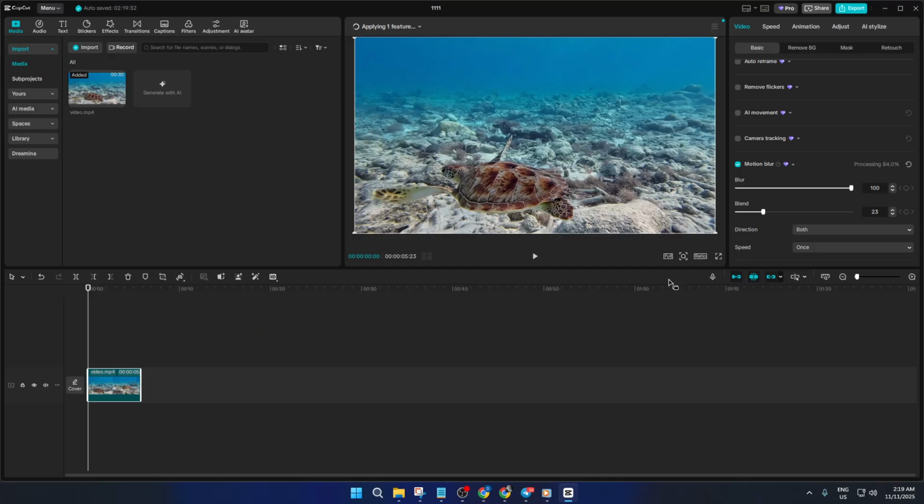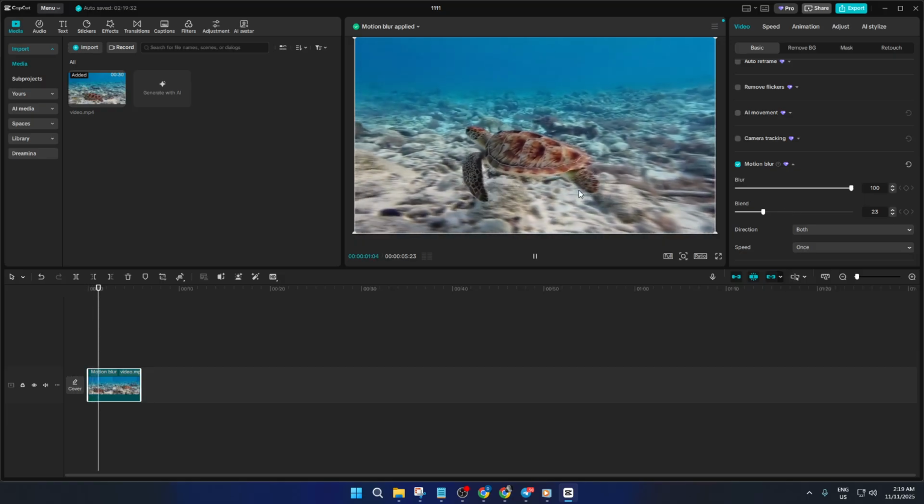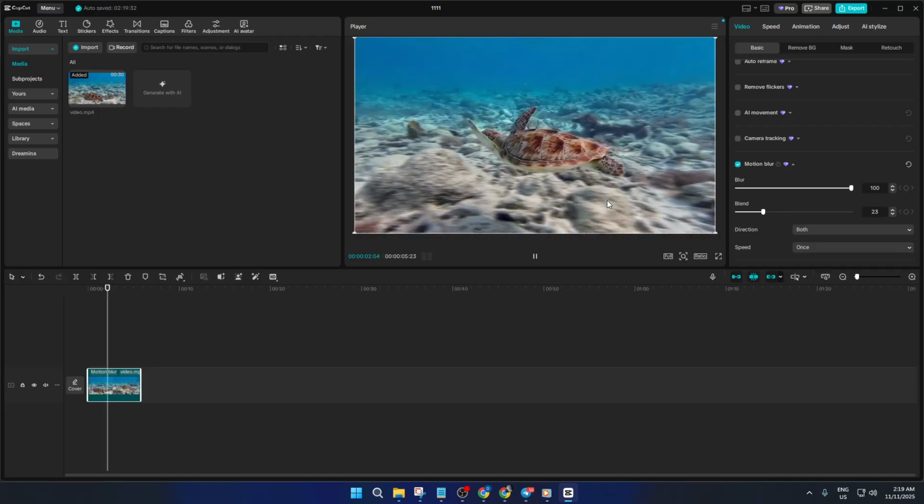Once you've dialed in your settings, make sure to preview your video. Press play and watch how the motion blur transforms the feel of your footage. If something looks off, don't hesitate to pause and adjust those sliders. Small tweaks make a big difference.